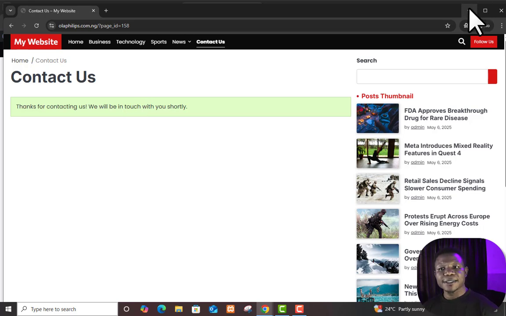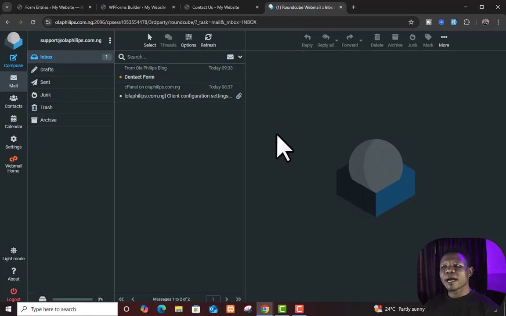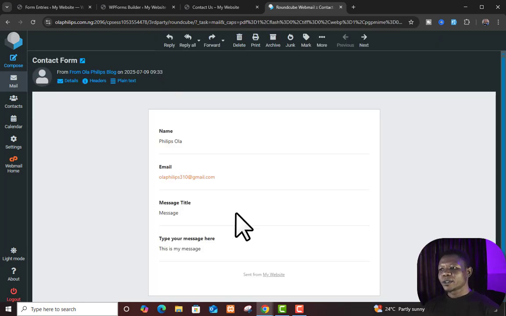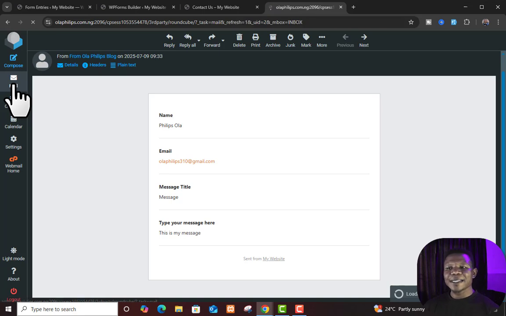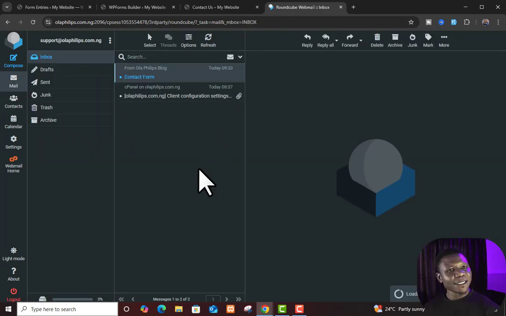Where do I see this message? I'll come to my mail. You can see it here. Okay, from Ola Phillips blog, just the way we have set it up, and you can see contact form. If I click on it, you can see it right here: name Phillips Ola, email, message title is message, type your message here, this is my message. So you can see it right there, it's delivered well.